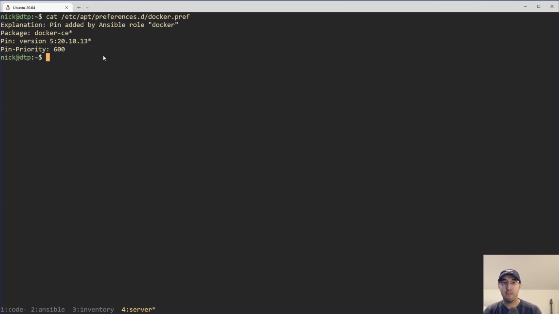And then we have the pin priority, and this is the really important one here. This is basically configuring a file on your system, and apt is going to be aware of this file. And actually, I think it'll be easier if we do an apt policy on Docker CE.